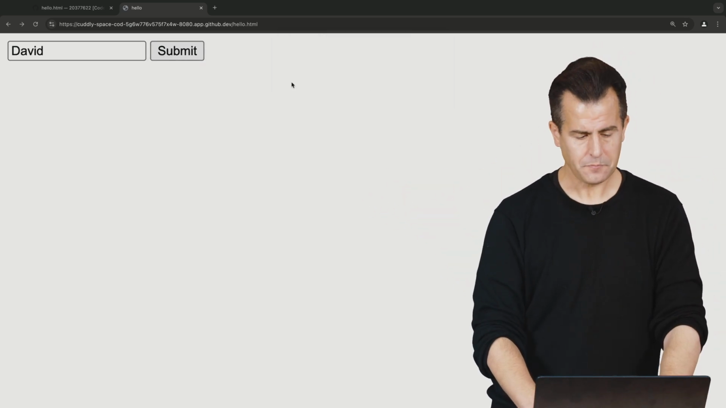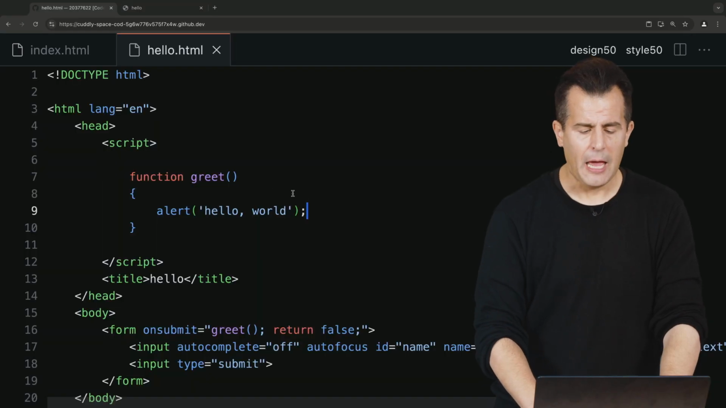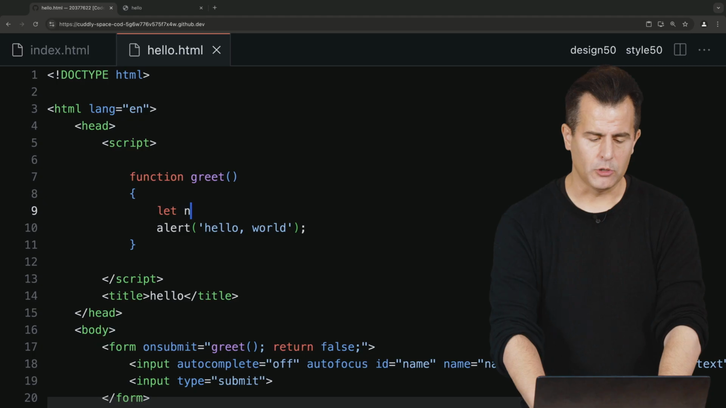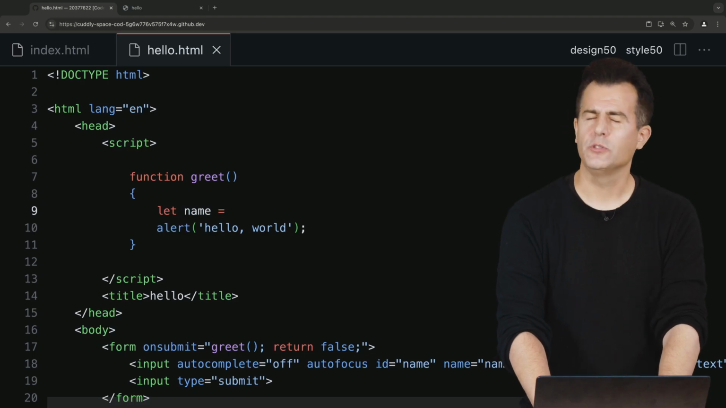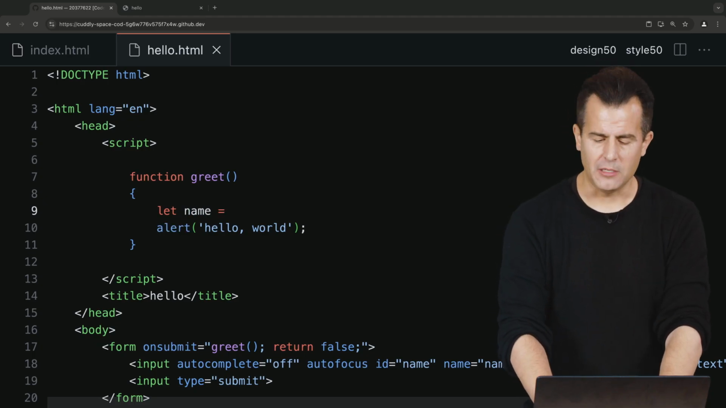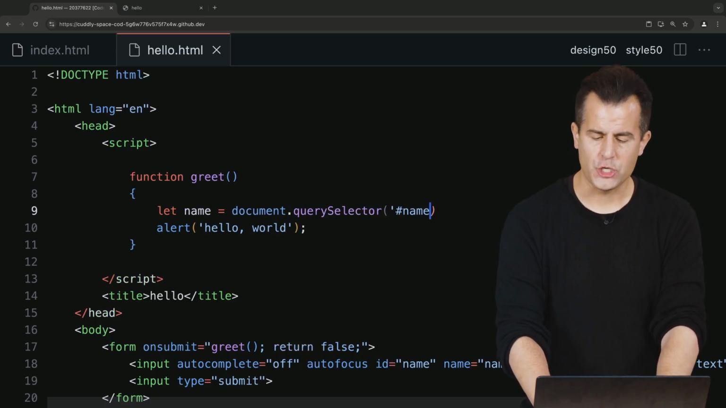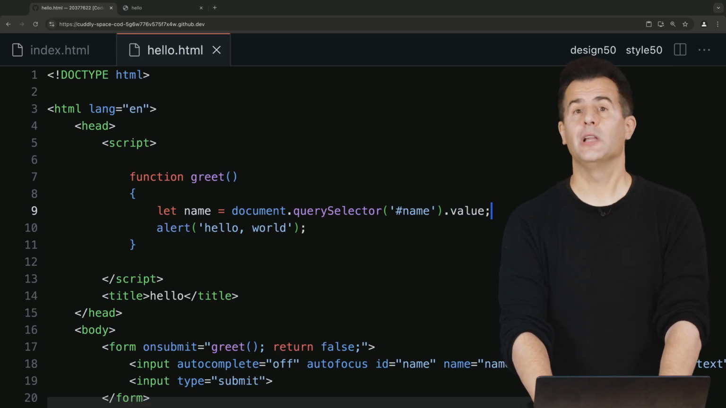Let me click OK. Go back to VS Code. And before I say hello world, let's do this. Let's create a variable called name and set it equal to the following function, though it's admittedly a mouthful. document.querySelector('#name').value; There's a lot to unpack here.